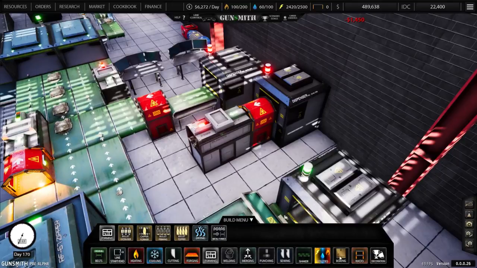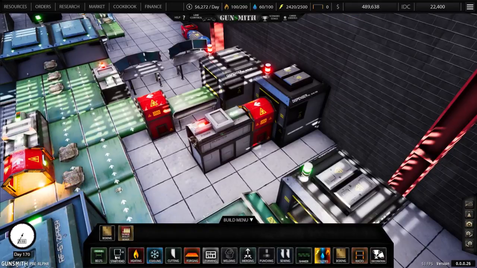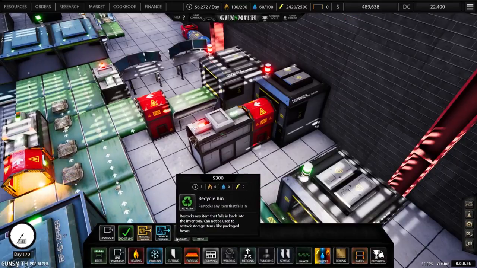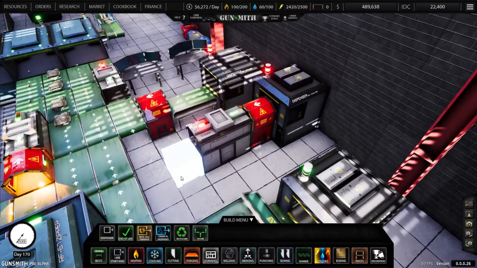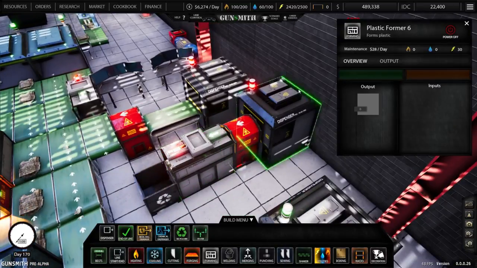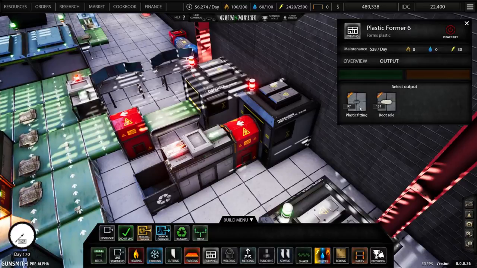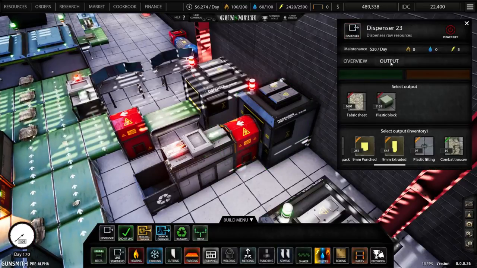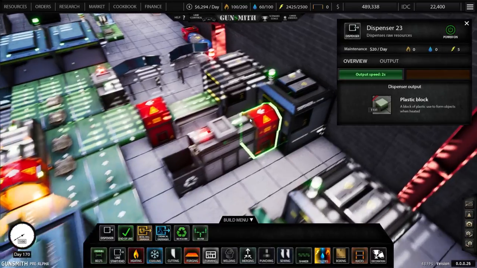Into a... Oh, shoot. What was that one under? I think it was a line start and end. Under into a recycle bin. So here we go. We're just going to do some plastic fittings. And output. You need to output plastic blocks and just go.